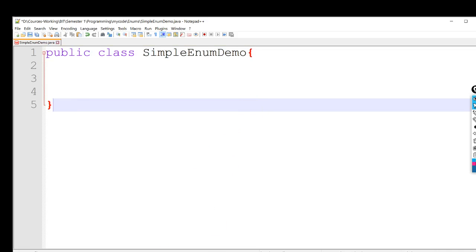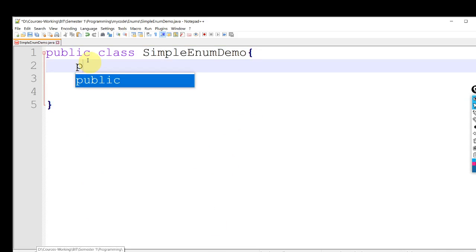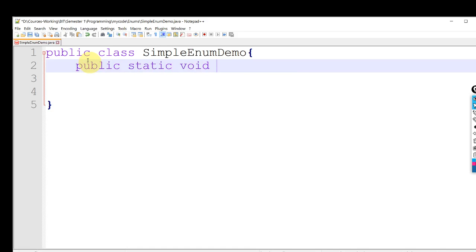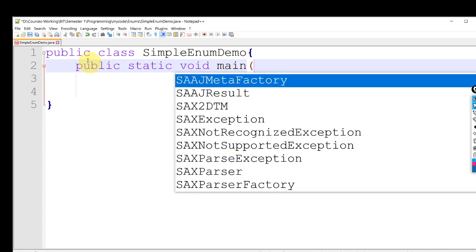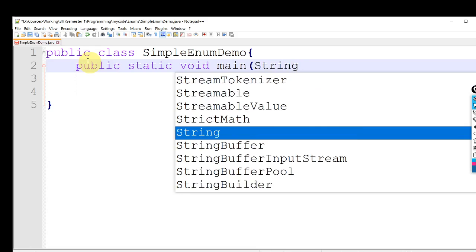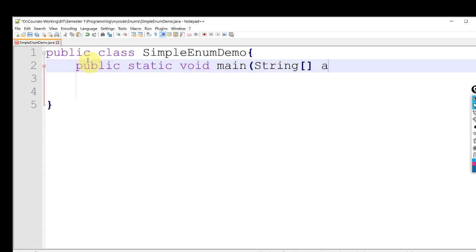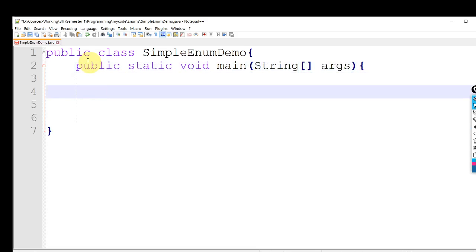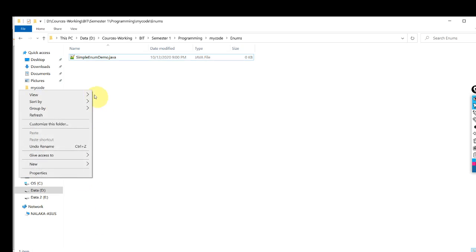So I will copy paste. Okay, I will write the main method, public static void main, String. Right. Now let's see. Let's take some concept. Let's say we have a concept called shirt.